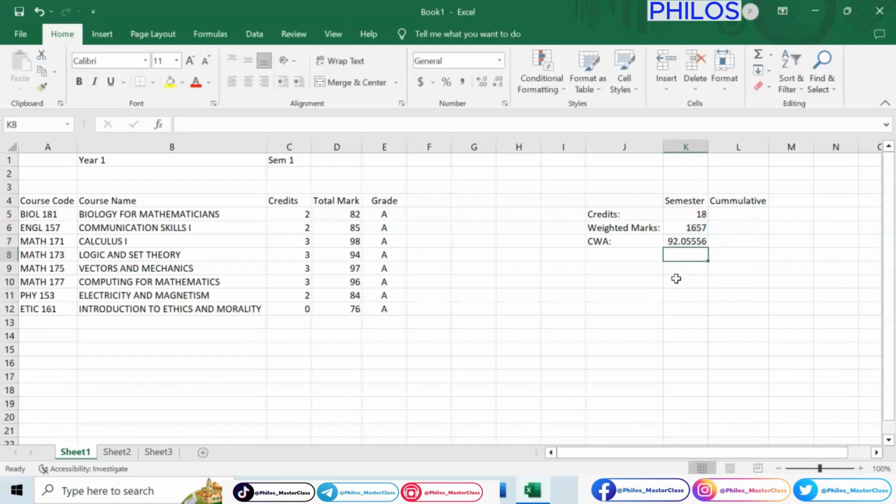It gives you 92.05556. Okay, so this is the CWA for that semester. But this is just for the semester. If you want to know the cumulative, now your first year, first semester in the school, the semester's credit hour, weighted marks, and then the CWA is the same as the cumulative. So you can type the same thing for this. But going forward, it won't be the same.